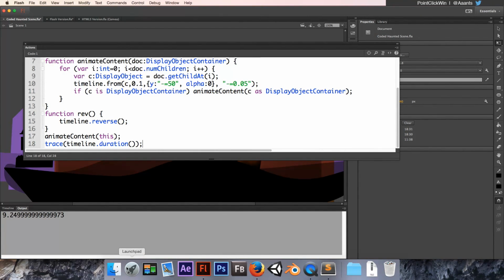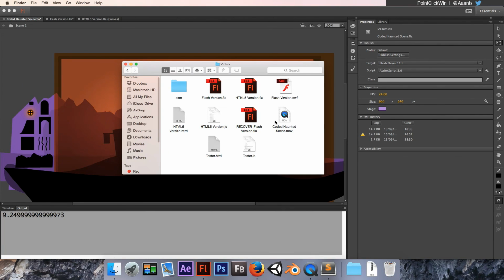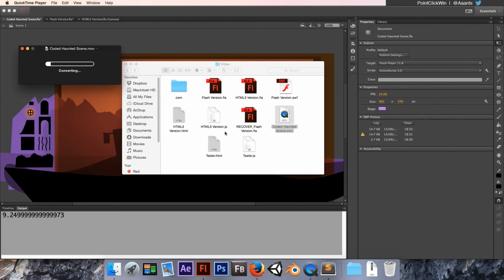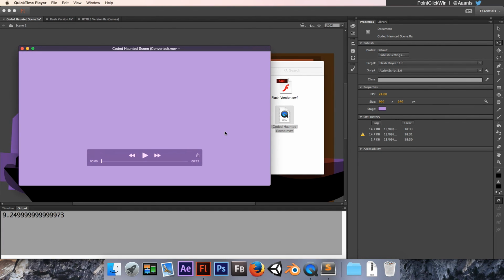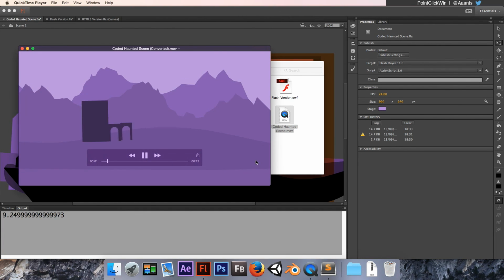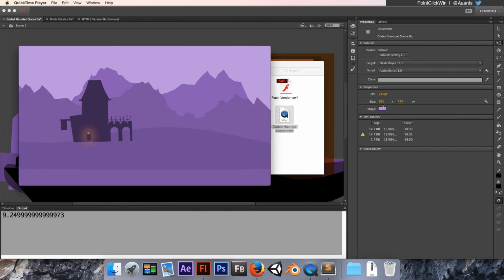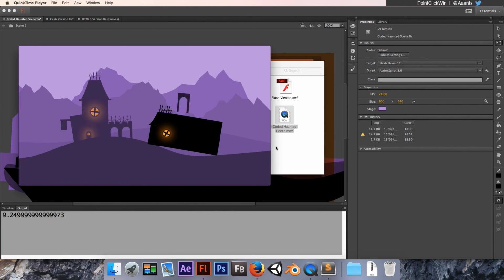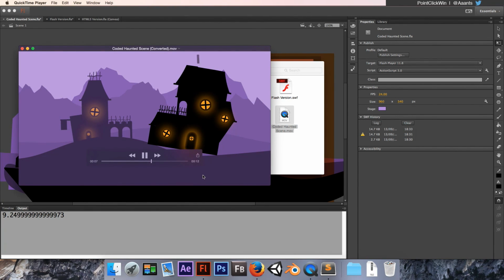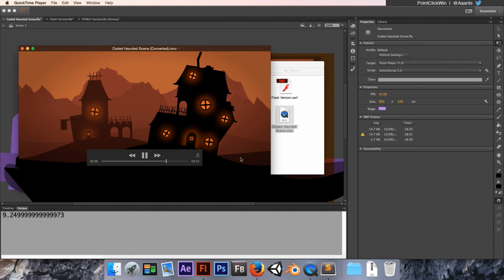but if I hit export, give it a sec, and flick to my folder, I've now got this coded haunted scene movie, which might need to convert when it first opens, but that's not a big issue. Give it a second. And there we go. So we've got what is potentially HD video. This one isn't. It's sort of half 1080p. But it runs in real time.